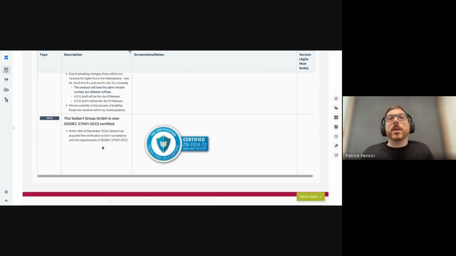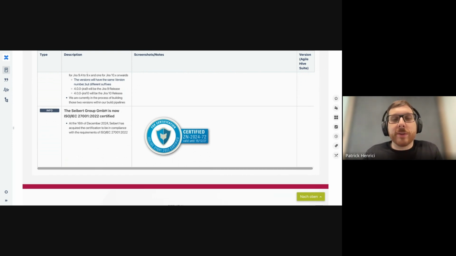Another piece of info we wanted to give you: the Cyber Group is now officially ISO 27001 certified. As of the 16th of December, we are officially certified. We worked for that a long time, and in the past we showed you some things we were doing to reach this certification. There will probably be some work we have to do within the next years just to keep this certification, and improve our security overall.